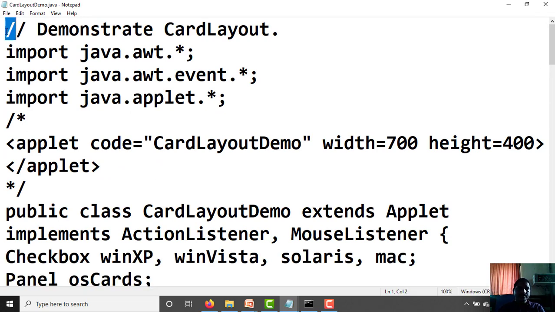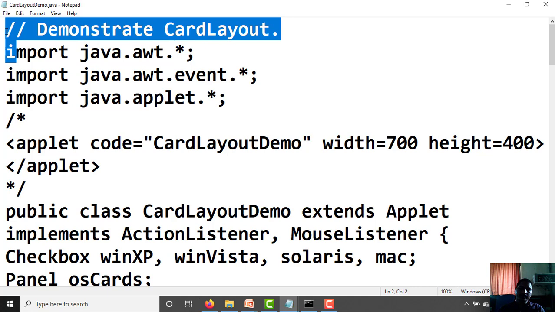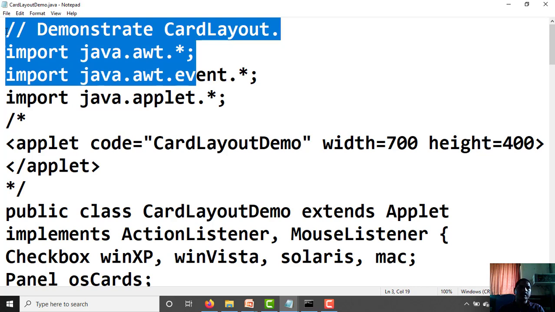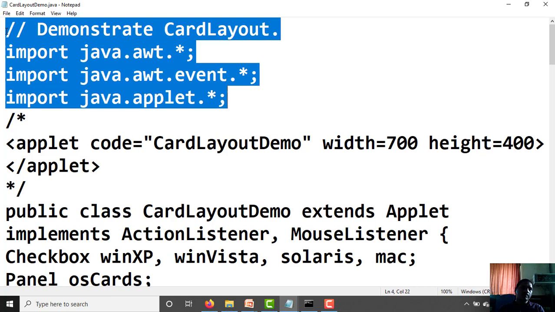Title for this program: demonstration of card layout. Import the packages. Import java.awt.*; import java.awt.event.* to handle the events; import java.applet.*; Start the multi-line comment.